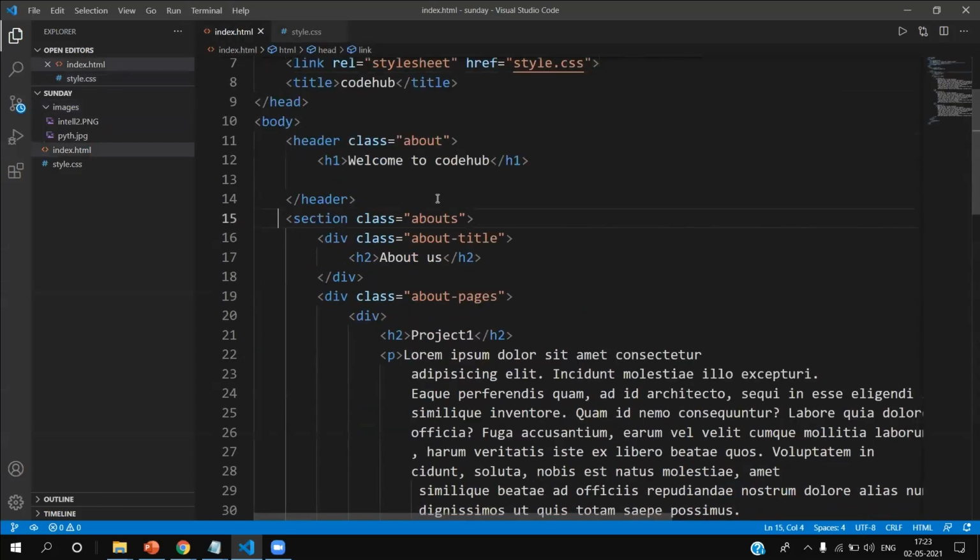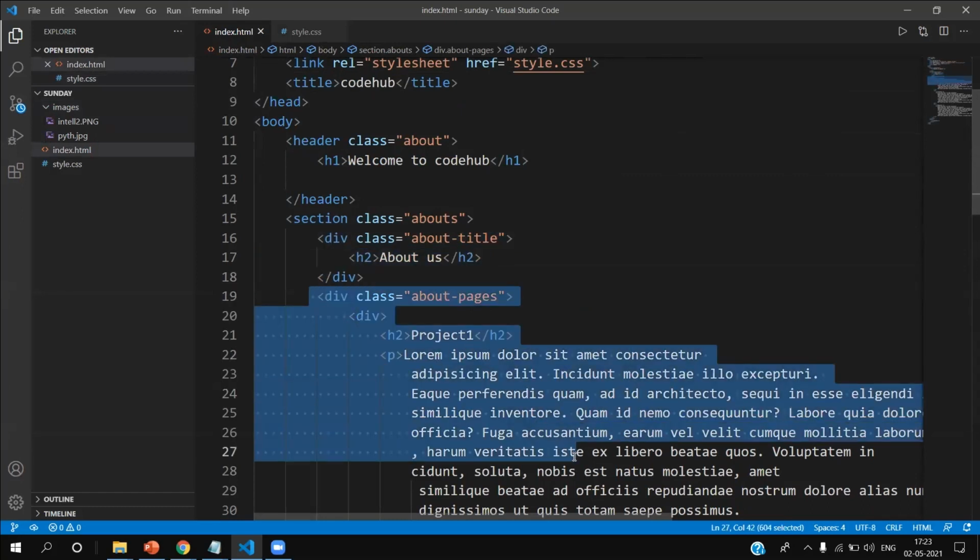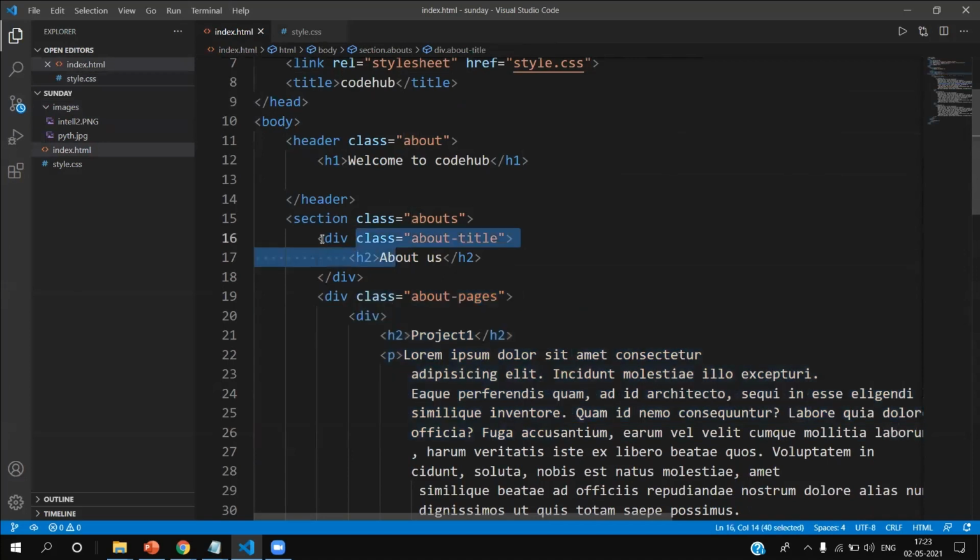The section we have given it as class about, and now this about us division should be at left side, and remaining should be on the right side. So let's do this. So let's make this at left and this is right.